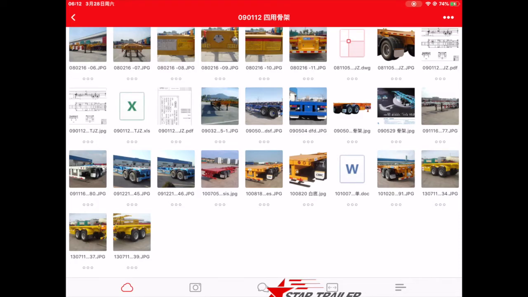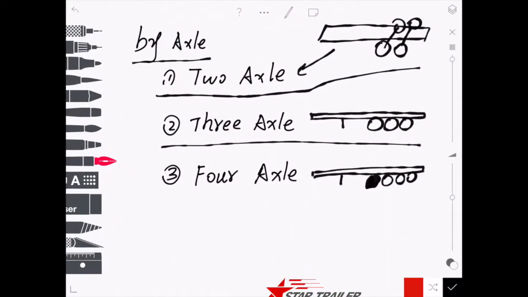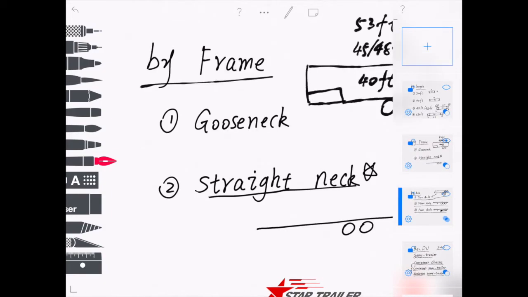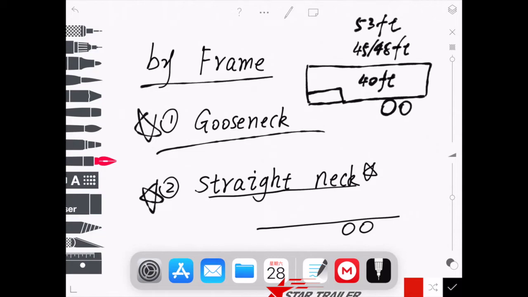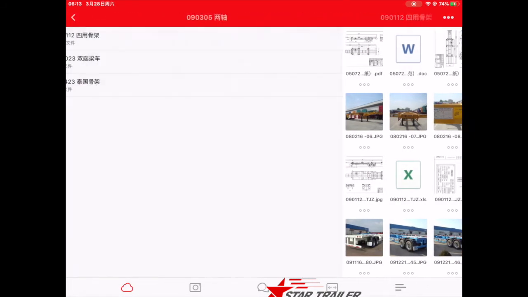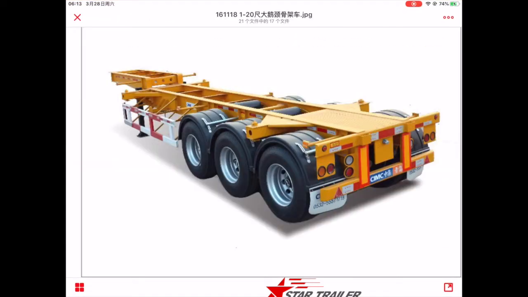Okay, let's see. This is a four axle, we have seen it. Let's see what else we can see. Here's the gooseneck and the straight beam. Let's see the gooseneck. What does a gooseneck look like? This is what a gooseneck looks like. In the front it has a neck which is higher than the deck.